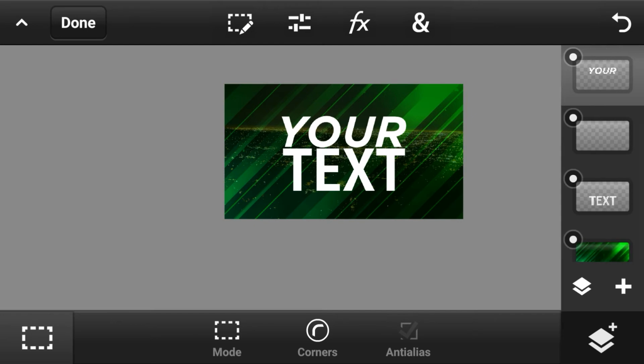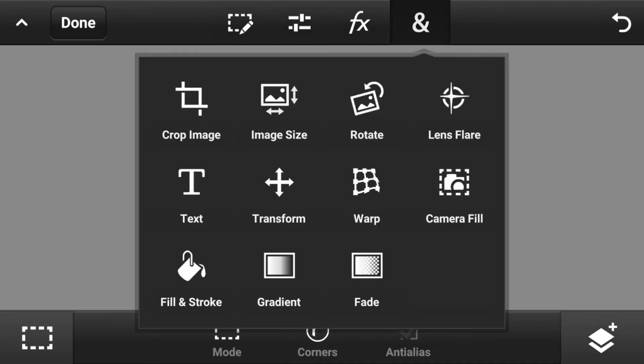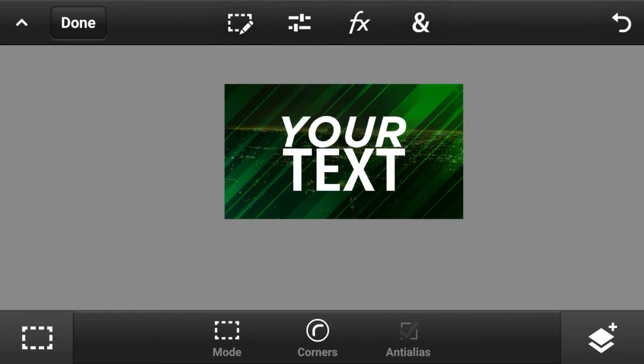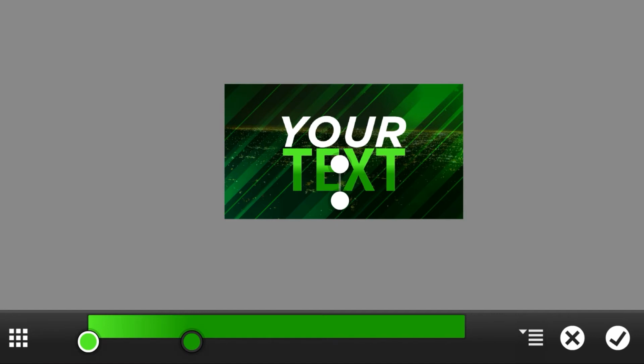Once you are done with that, you could add gradients to your text. I am going to add the gradient to the text part. Go to the pencil box tool, go to select pixels, go to gradient, and I'm going to do my own gradient. If you want to do your own gradient, go for it.